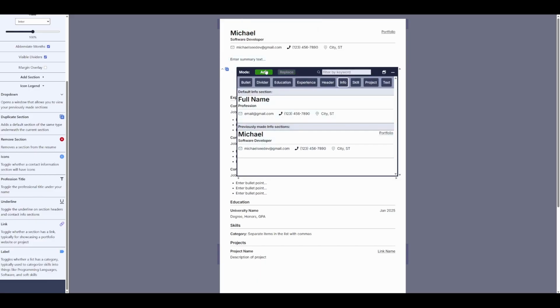So you can also click on it. We're currently on the add mode. If I were to click on replace, then instead of adding this, it would replace whatever section we were currently on with this one. So I'm not going to do that though.